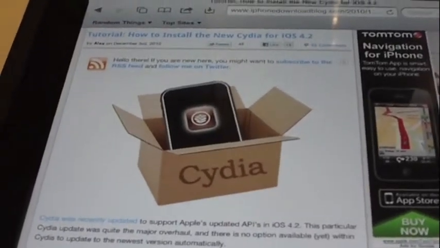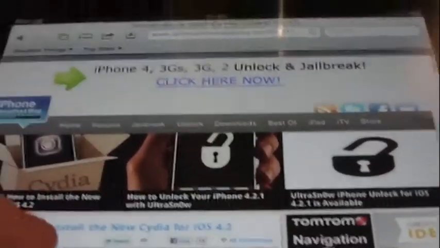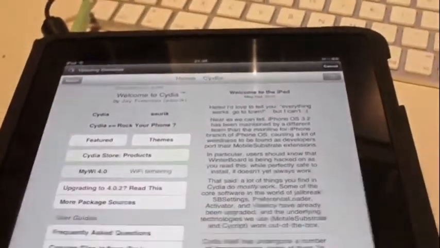You want to go to this link on your iPhone or iPad in the description. Save it as a bookmark or something, we'll be using it later. Once you've done that, you want to go over to Cydia. Wait for it to do its thing. You want to go to search, you want to install something called iFile.